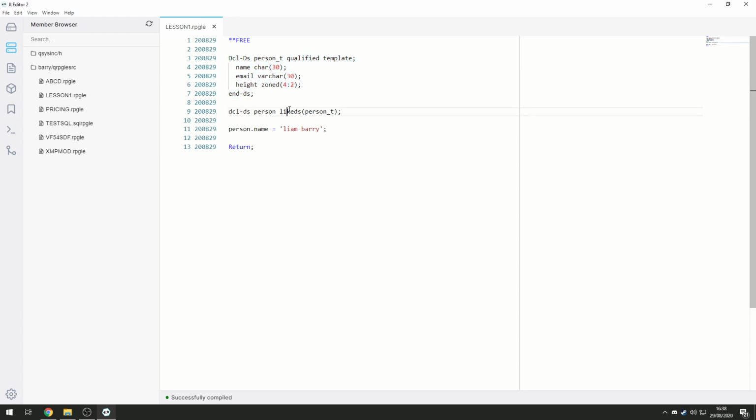Now we can use LIKEDS without the template keyword, but it's just good practice to use it. So we can declare our people like so. Of course, just because we use LIKEDS, we can still use the DIM keyword. So we can say DIM(5), and now we can say person1 name, person2 name, whatever. I can save it here, compile this, and that's really cool.